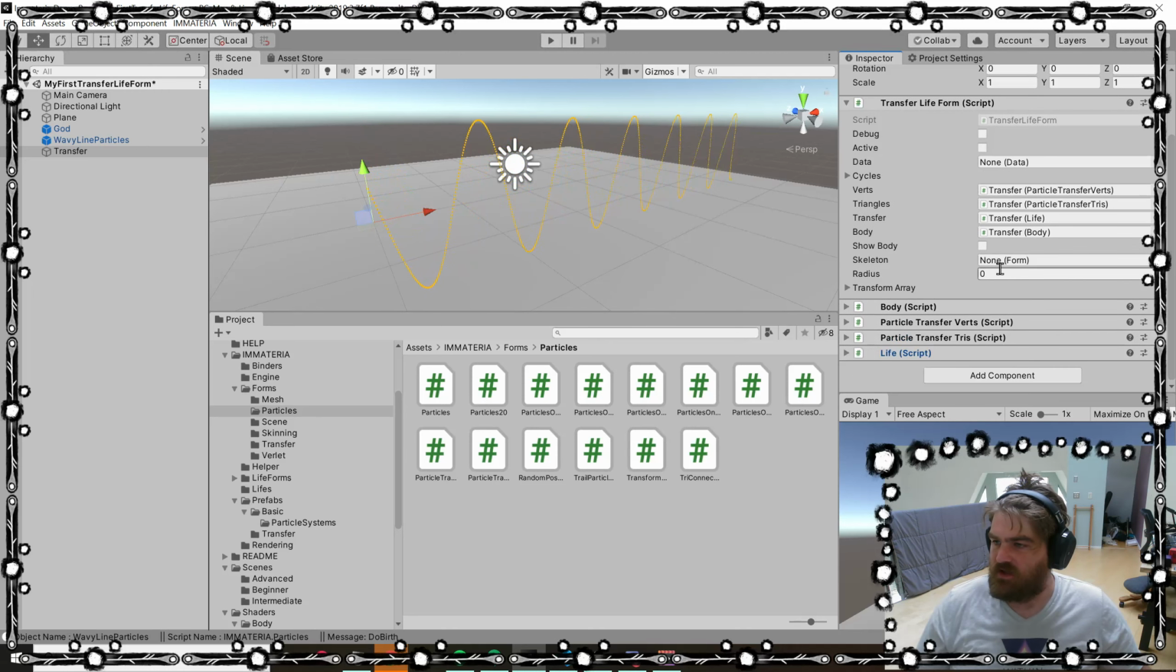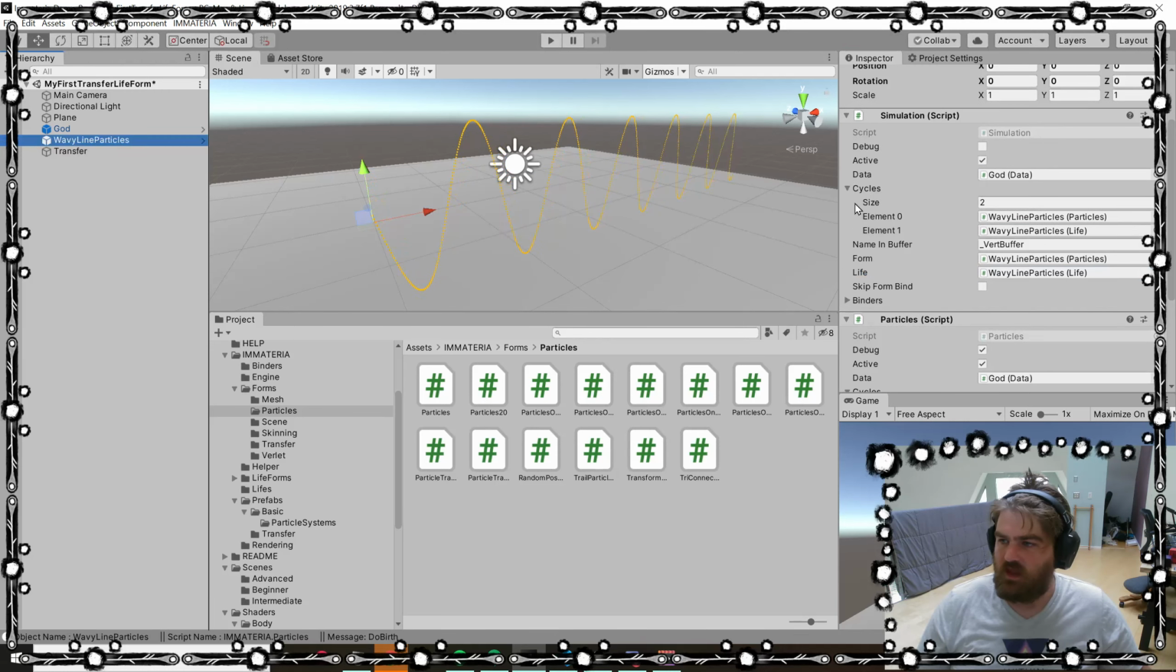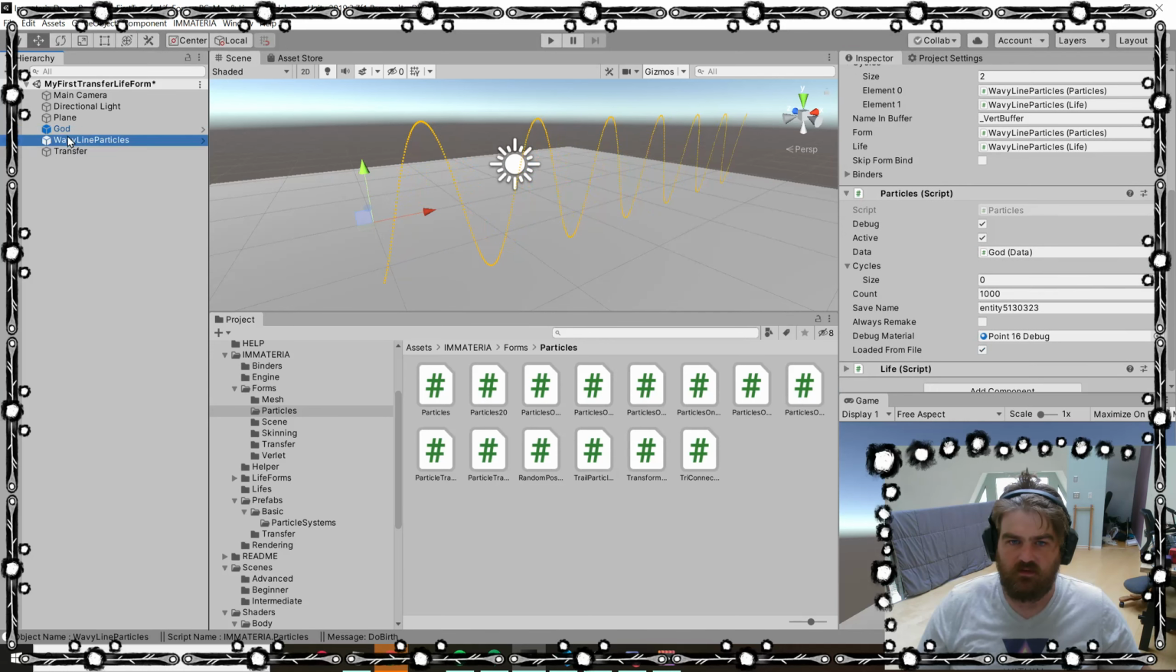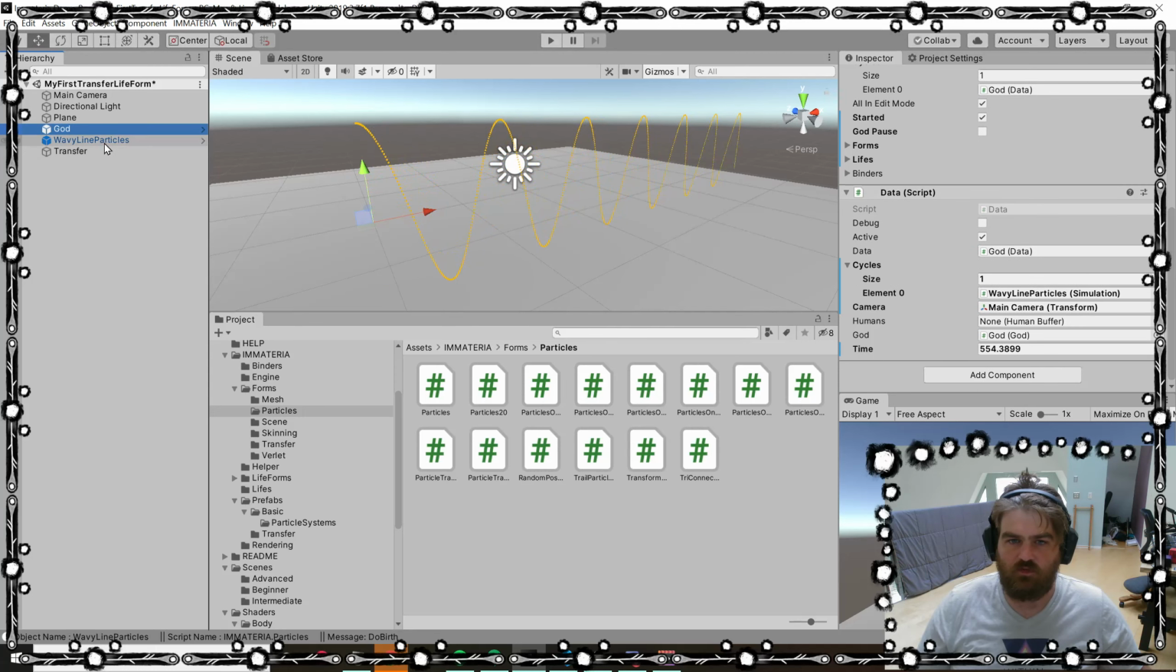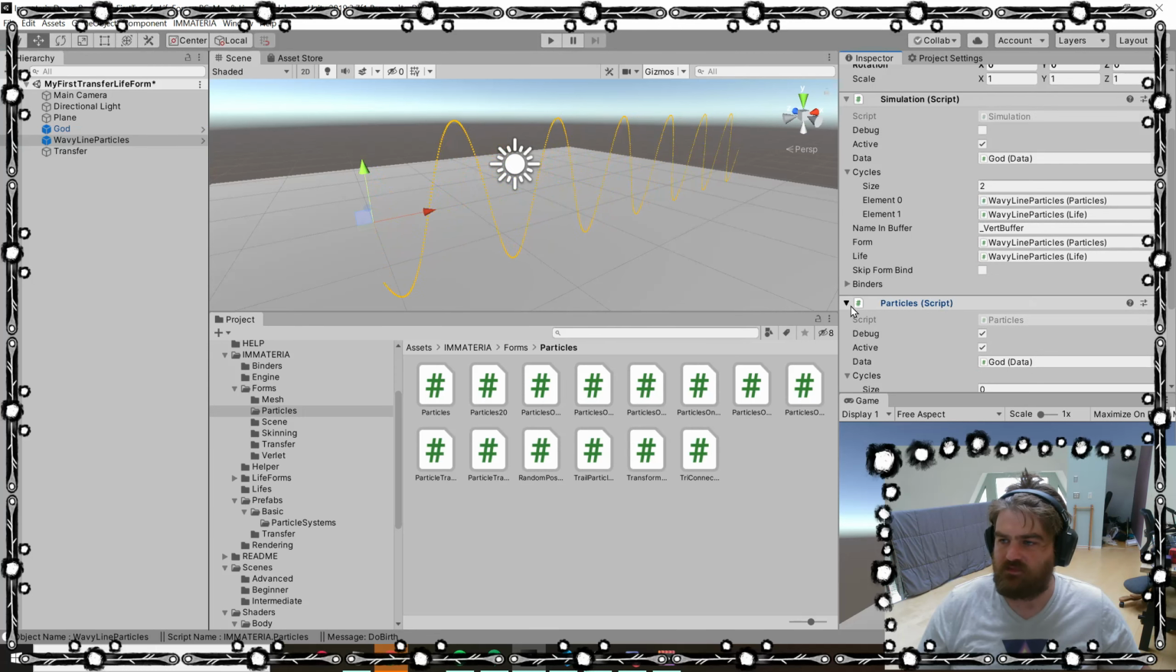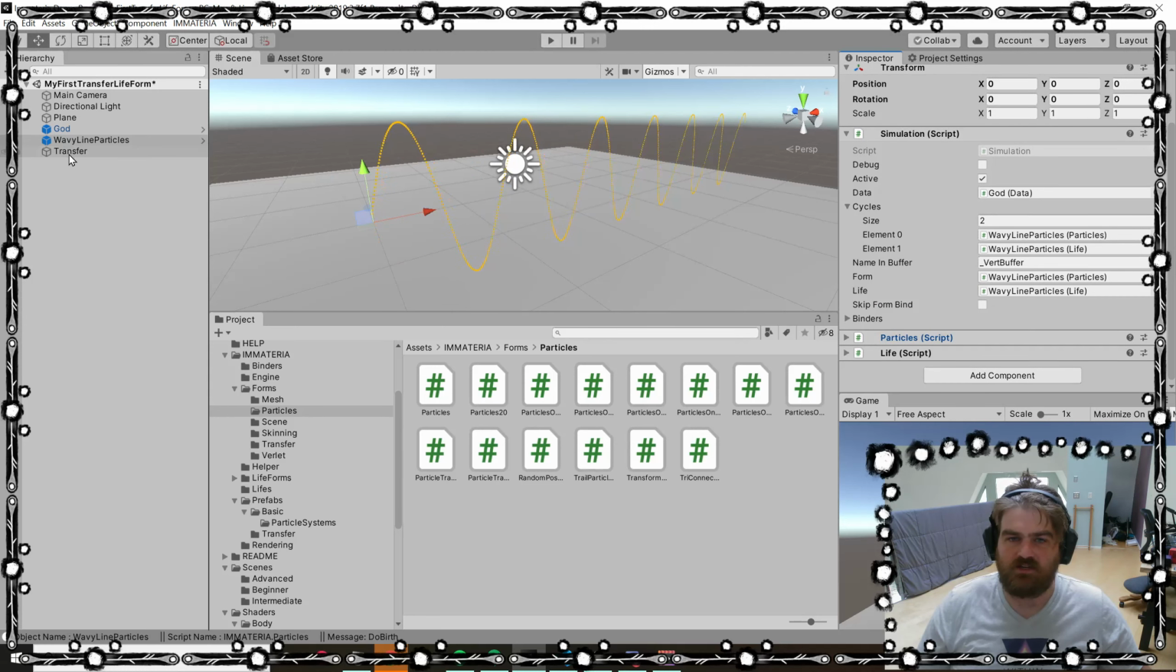So the last thing that we're missing, aside from giving it a bit of a radius, is this thing called skeleton. Skeleton is the thing that's going to be driving the transfer life form. In that case, again, it's just the wavy particles. So we've got a radius now, and we want to make sure that it runs after our simulation is run. So I'm going to drag that cycle not into data, but into the simulation cycle.